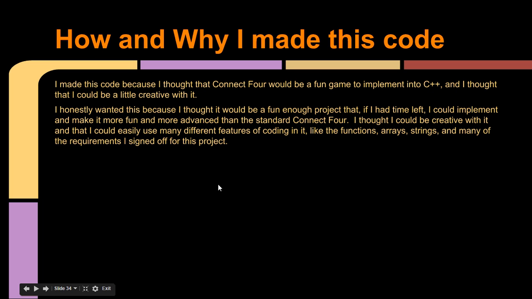So, I made this code because I was one of the first to do Connect 4. Well, I was the first person to do Connect 4 because Mr. Mayo listed it under recommendations in that one Word document, and I thought it would be fun. I thought I could put my own twist on it. I thought I could make it kind of creative.